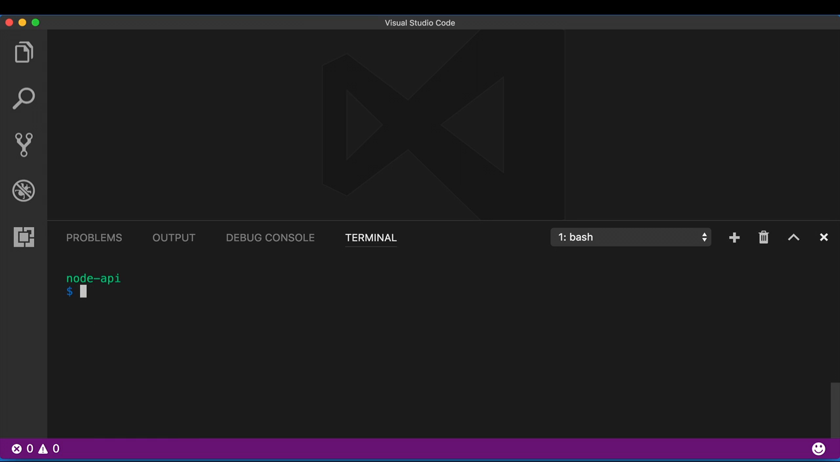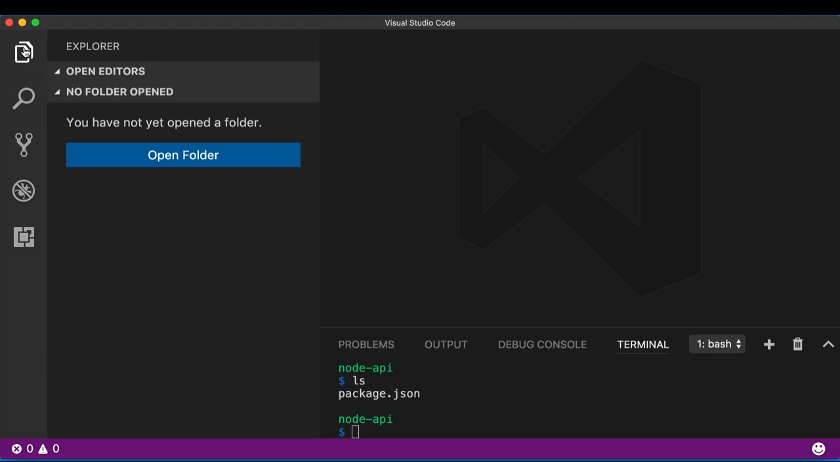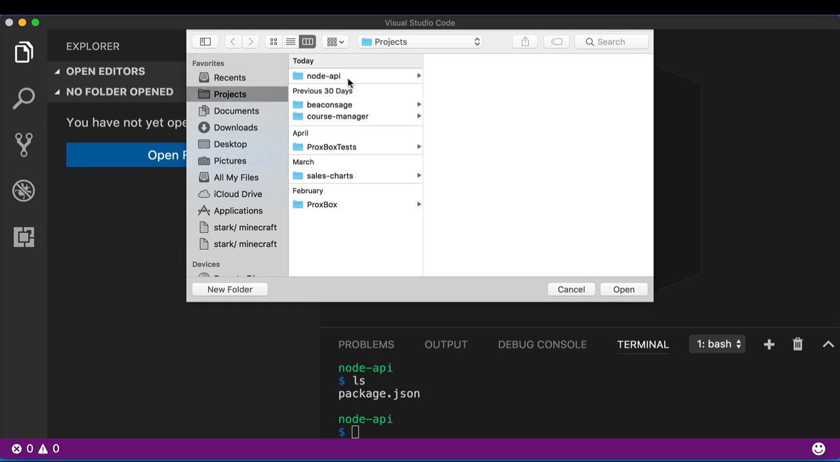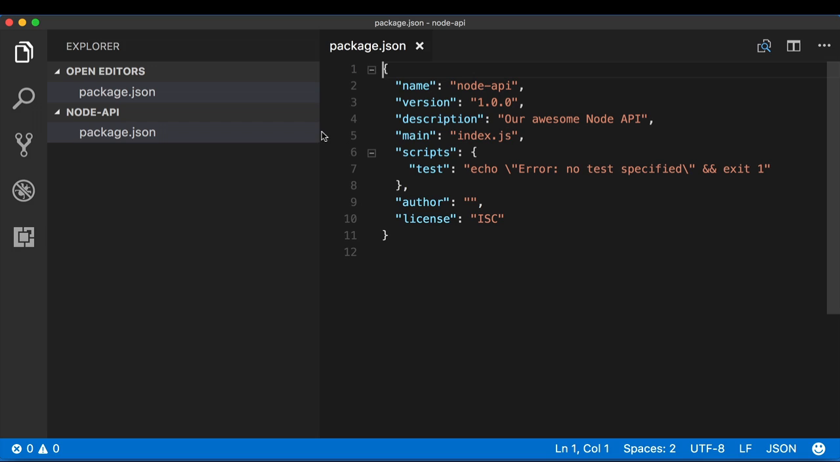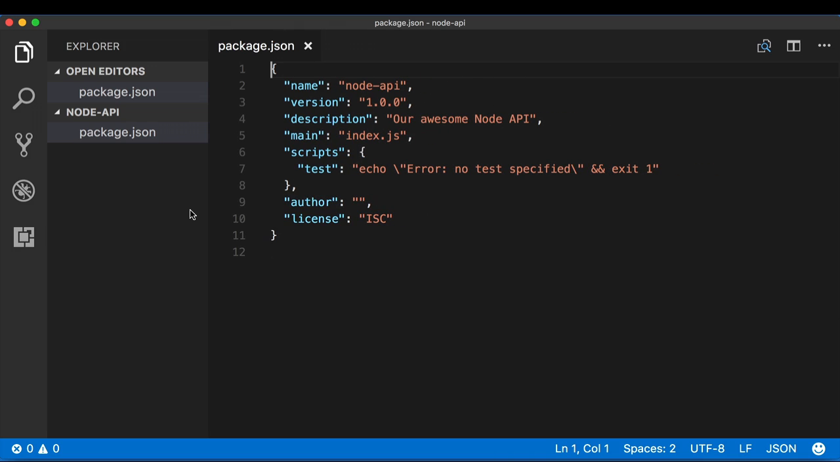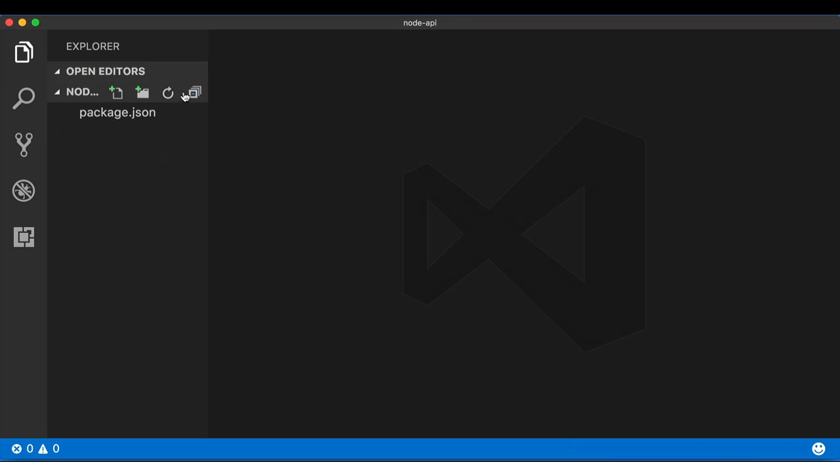So if we clear it out and we look in the contents of our directory, we can see we have a package.json file. If we go over to this icon, we can open our folder. So let's go to open folder. You'll see our node-api directory, and we'll hit open. And Visual Studio is now going to open this directory, and we can see our package.json file. So there's not much in our package.json file. You can see it's got all the different parameters that we had set for it. So let's close out the package.json file.